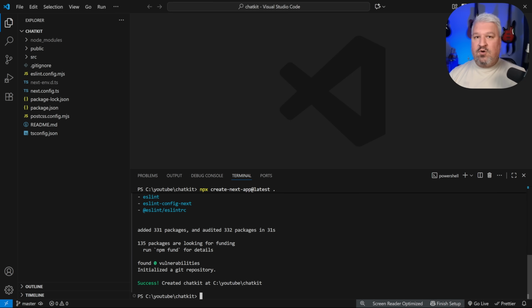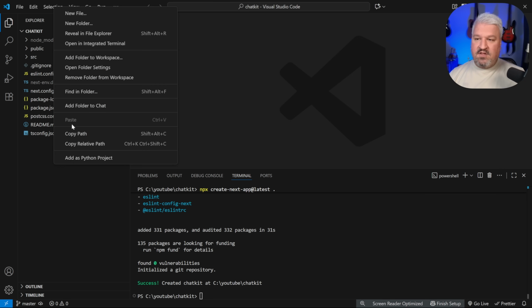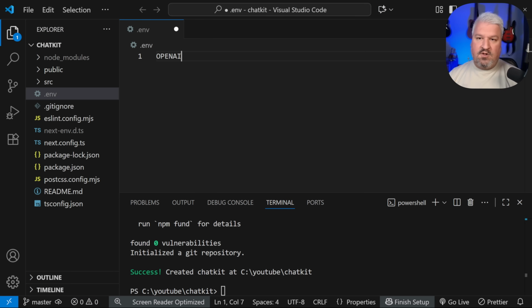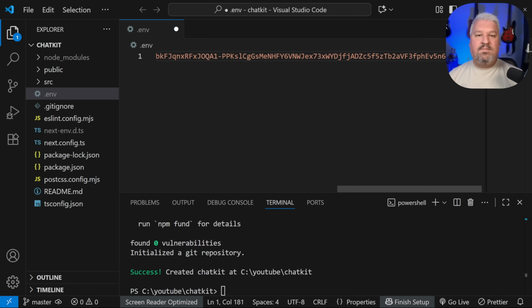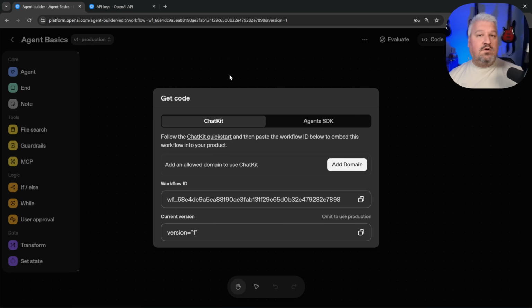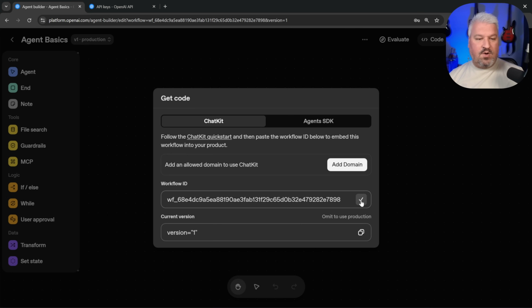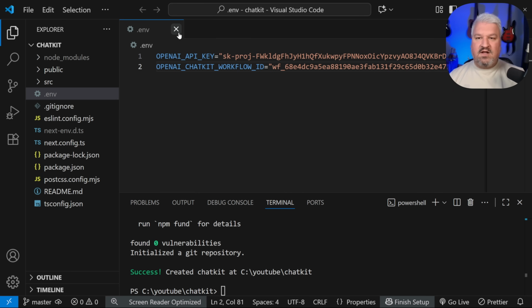Since I'm building a local Next.js project, I'm simply going to create a new .env file. Then in this file, I'll create a new variable called OpenAI API key, and then pass in that key. Now we also want to note down this workflow ID. You can pass that to your coding agent, or if you're following along locally, in a .env file, call it something like OpenAI ChatKit workflow ID, which is equal to this workflow ID. Cool. So now we can close this file.